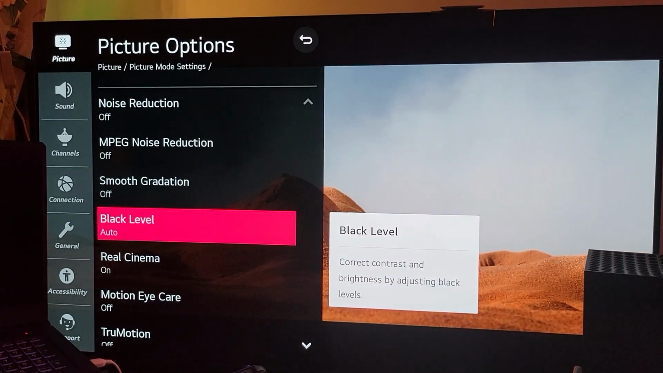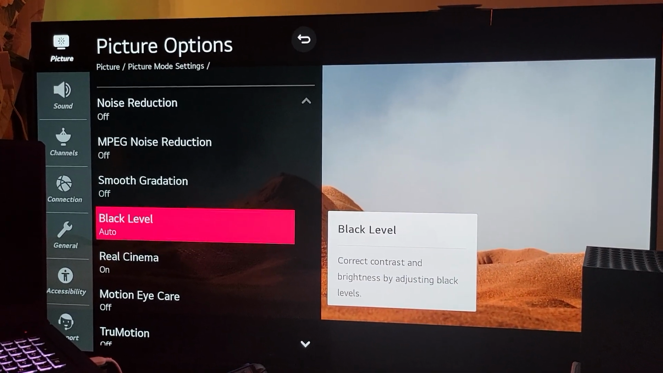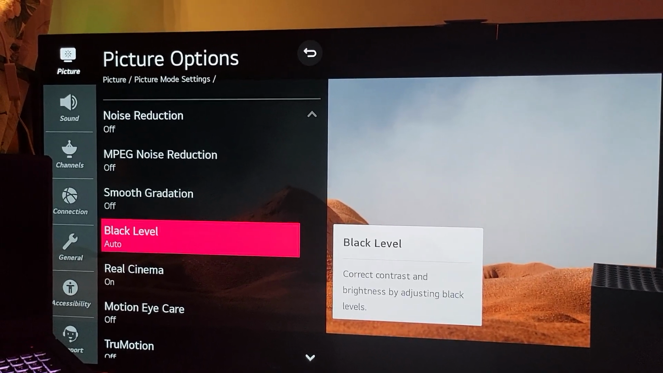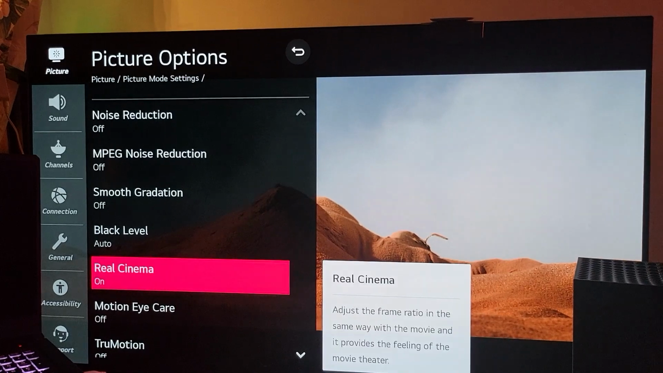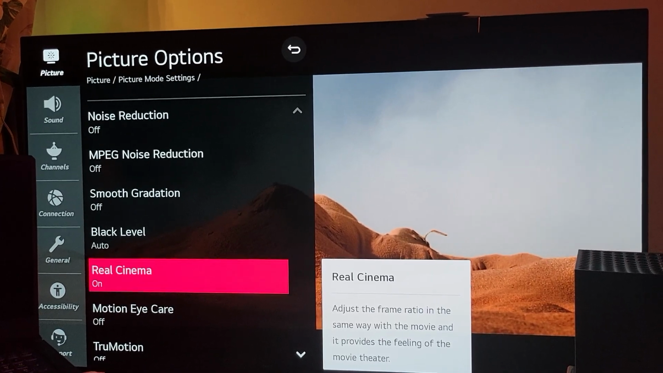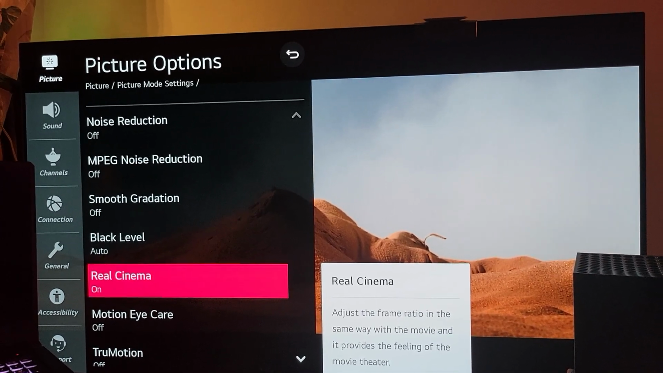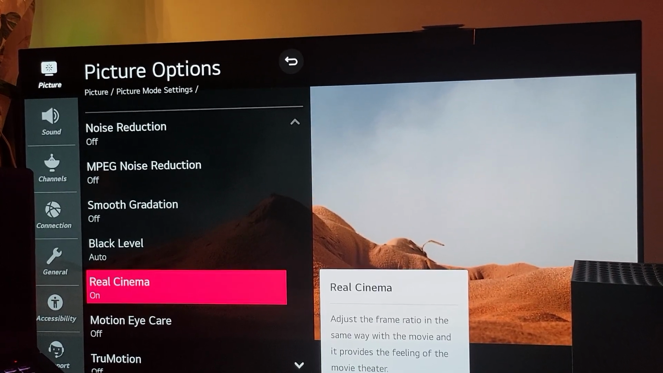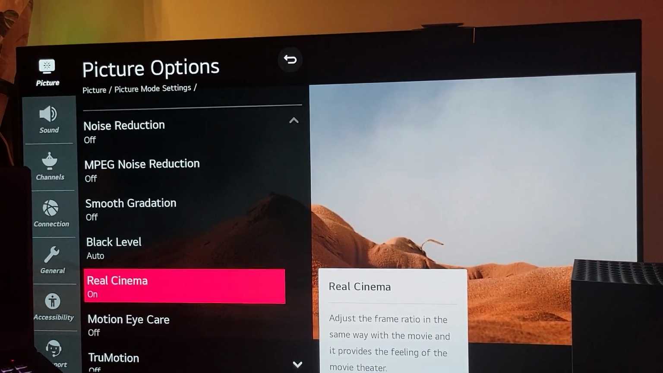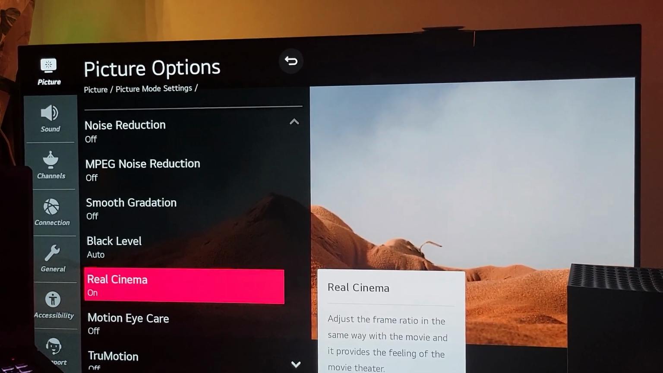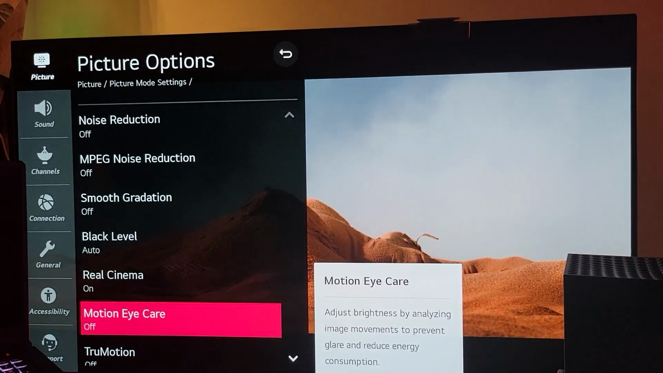Black level, you want to keep the black level on automatic all the time, and I keep it at automatic at all times. Real cinema, you want to turn this on. What this basically does is adjust the frame rate in the same way that the movie was filmed. That means 24 frames per second, 24p. So that's what you're going to be watching at, 24p. The majority of movies are shot at 24 frames per second. Motion eye care, this is a filter you don't really need.